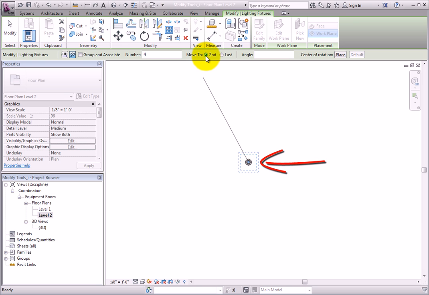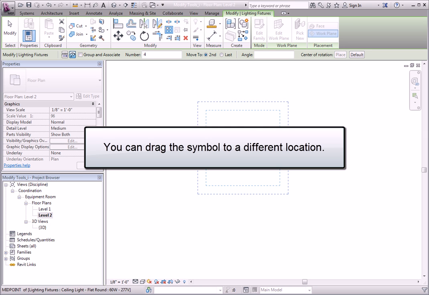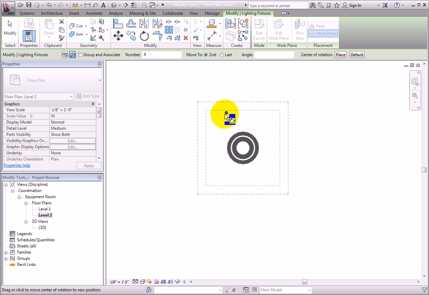Realize that a center of rotation symbol appears at the center of the selected object. This symbol indicates the point about which the selected object will be rotated. If I want the center of the array located at a different point, I can drag the center of rotation symbol to a different location. I can click the Center of Rotation Place button or use the spacebar and then click to position the center of rotation. I'll zoom in and pick a point.